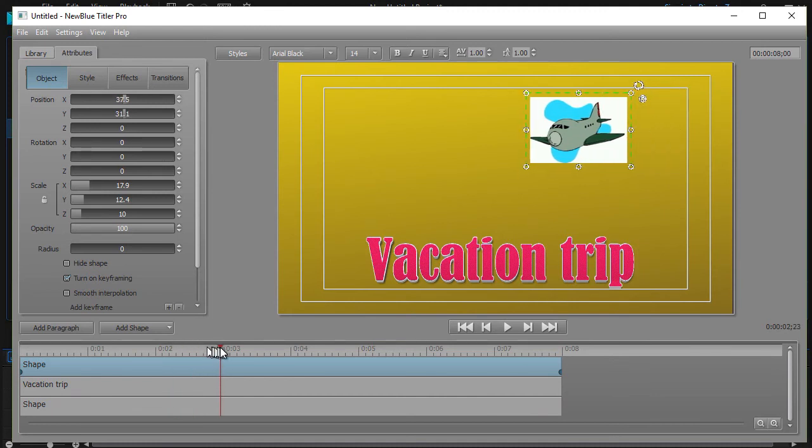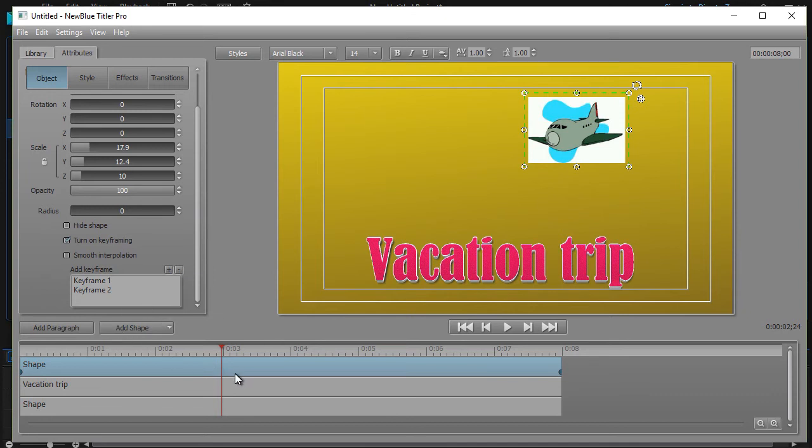I want the plane to stop maybe about here, and I want it to freeze for a bit. So what I'll do is I'll add another keyframe. I hit the plus key here, and it renumbers the keyframes. This was keyframe 2, it's now keyframe 3, and it goes sequentially from the left to the right. So this is now my keyframe 2.